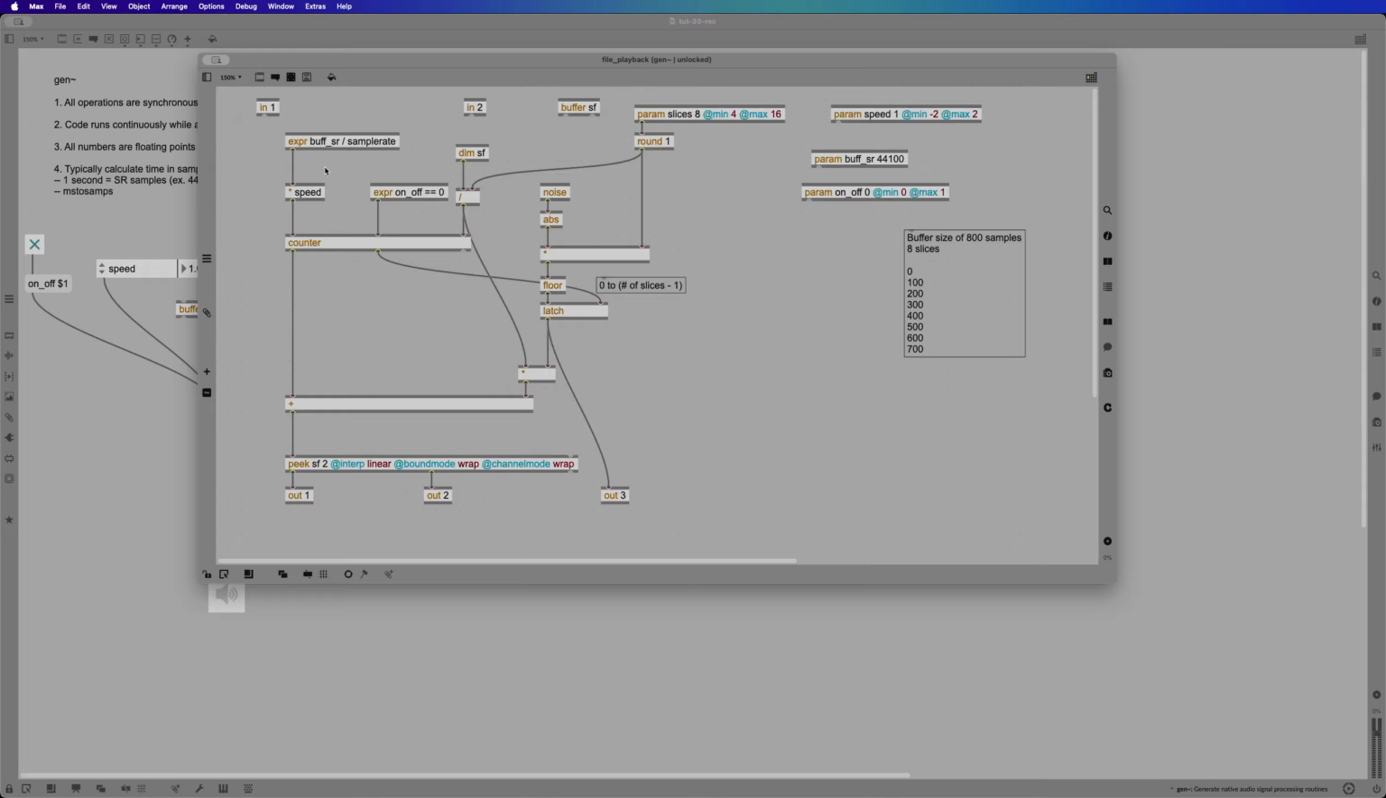I'm going to simplify things. Let's just get rid of the speed parameter and keep it playing back at the current speed. Because we're using negative values for the speed, that can cause problems with the counter. It'll never reach the count limit if there's a negative count as our maximum. So let's just simplify things and leave this as the ratio between the sampling rate of the file and the sampling rate of our project.